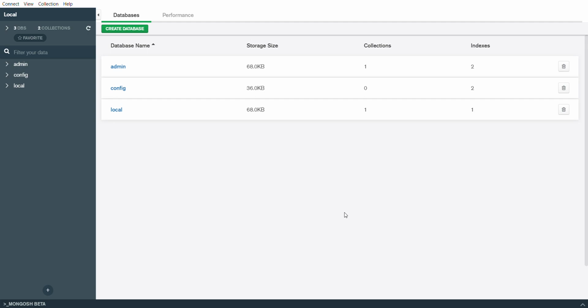Hello guys, in this tutorial I want to show you how to create a MongoDB database in MongoDB Compass. MongoDB Compass makes it so easy to create your database. It's a very simple way to create it. Today I'm going to show you how to create it, and in my next tutorial I'll show you how to insert any product. In this tutorial I just want to show you how to create your first database.